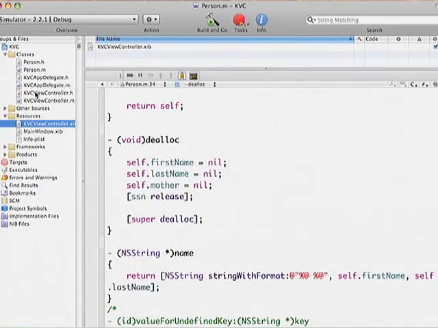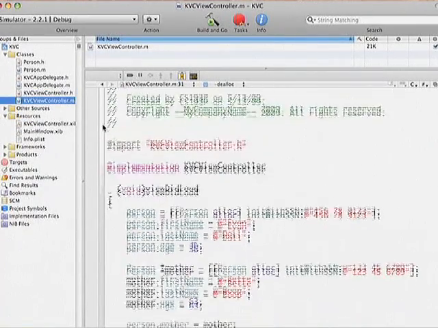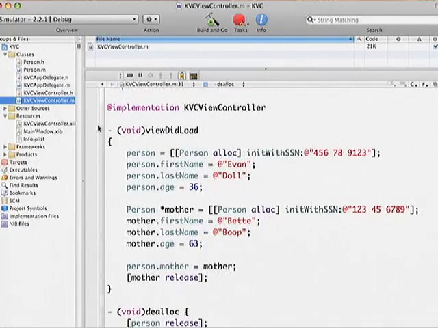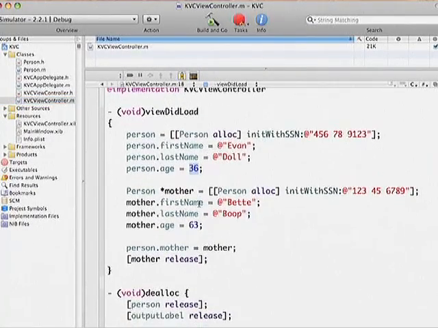Actually, I should show you this as well, which is in my view controller. What I've done is I've created two people, Evan Dahl, who's 36 years old, and his mom, who's 63, and I've set Betty Boop as Evan's mother.